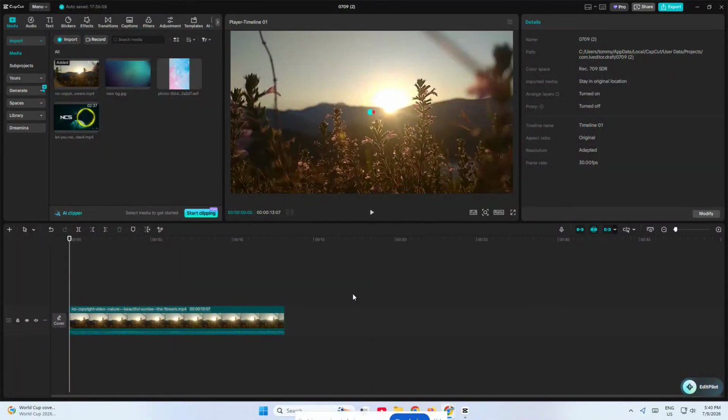If you want to create a rectangle shape in CapCut, this quick tutorial will show you exactly how to do it in just a few simple steps. This is super useful if you want to add clean design elements, highlight text, create a background box, or make your videos look more professional and polished.